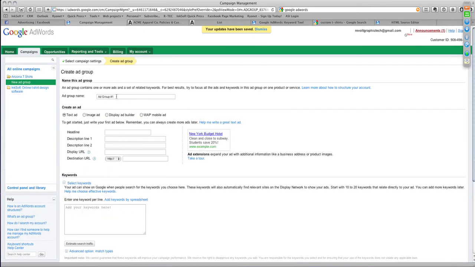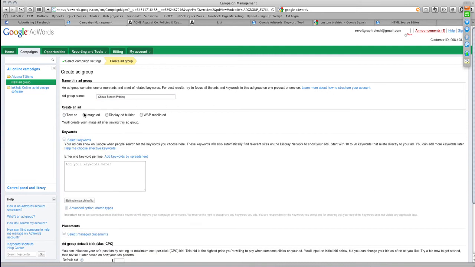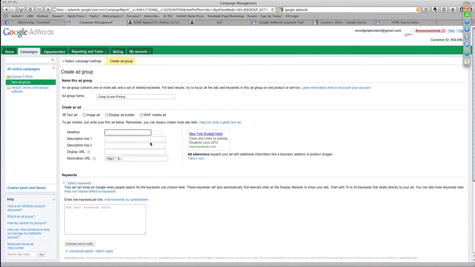So ad group number 1, this is my first advertisement for this campaign. So we're going to put in cheap screen printing. And this is just for your edification so you can manage your ads properly. Now you can do a text ad, which you see on the right-hand side. You can do an image ad. You can do a display ad, which is basically like an animated ad. It has movement, and you can actually choose from some templates. You can just customize the content. Most commonly, a text ad is going to be what you'll choose and what you'll use first.